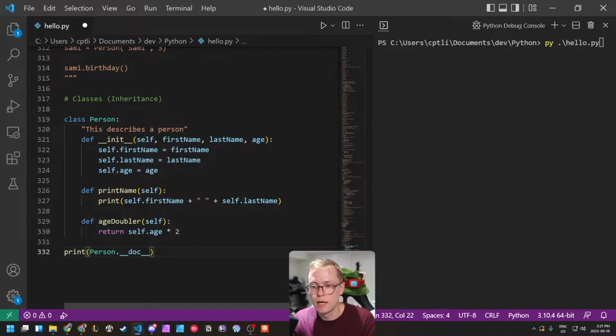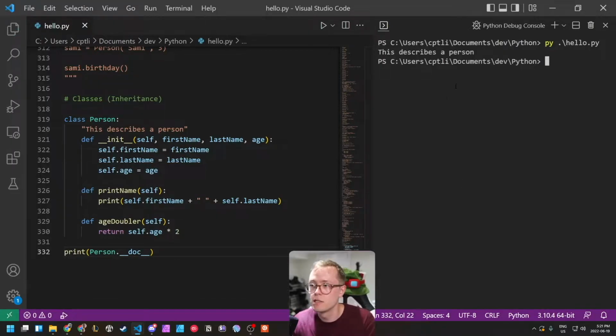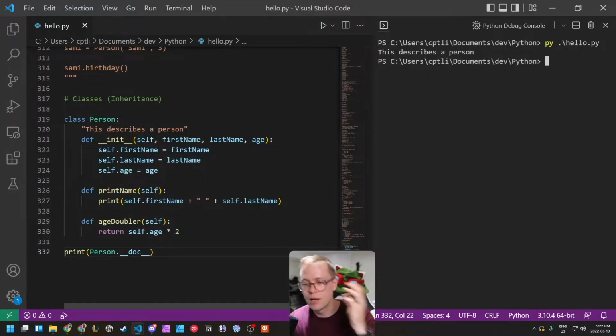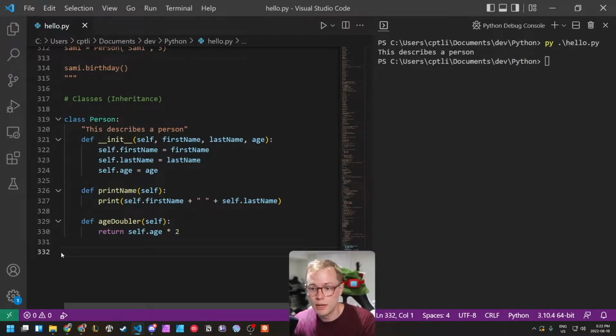I didn't really go over last time, but what you can actually do is go person.doc and print out basically what your class is supposed to do. It's a neat little thing, and useful. It's like a comment, but it's actually a comment that you can access from your code, which may not be needed, but is kind of cool. So we're just going to leave it there for now. Now, we're going to jump into inheritance next.